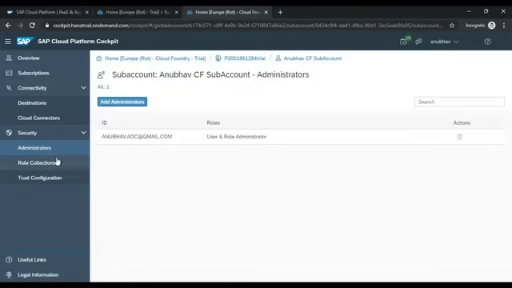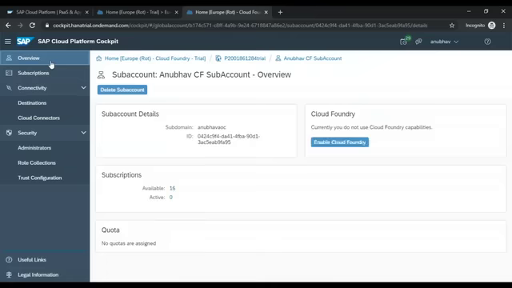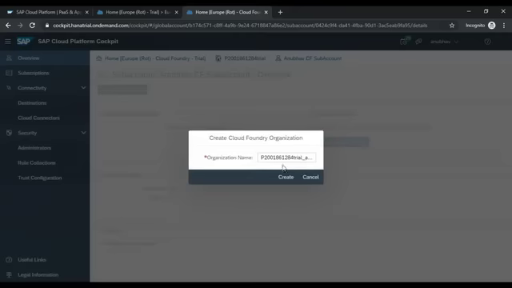Typically, since it's a trial, I'm not seeing an option called members option. Usually we also get a members option there, so that is what we will be able to use to do that. I think we have not enabled Cloud Foundry. So let me click on Enable Cloud Foundry.